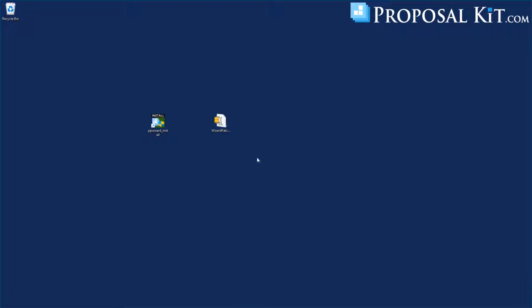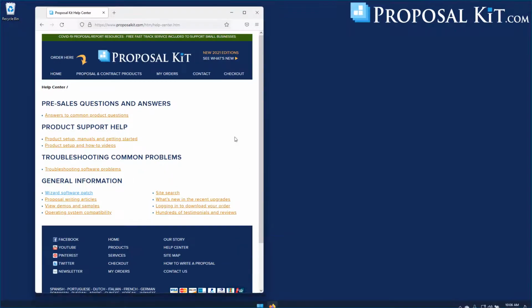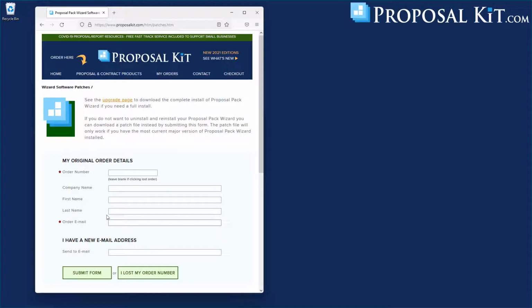Now, how do you get to the patch files? On our website, you can always get to it through the Help Center link and then the Wizard software patch link. That will get you to this form where you just put in your order number and order email address, and it will verify your order and give you a link to the patch zip file.